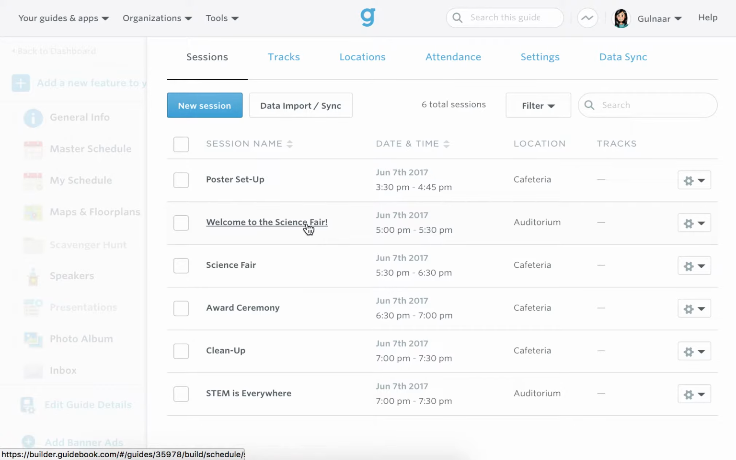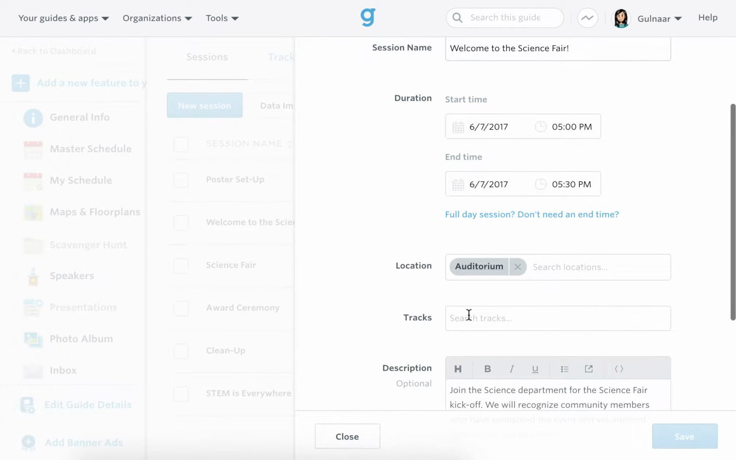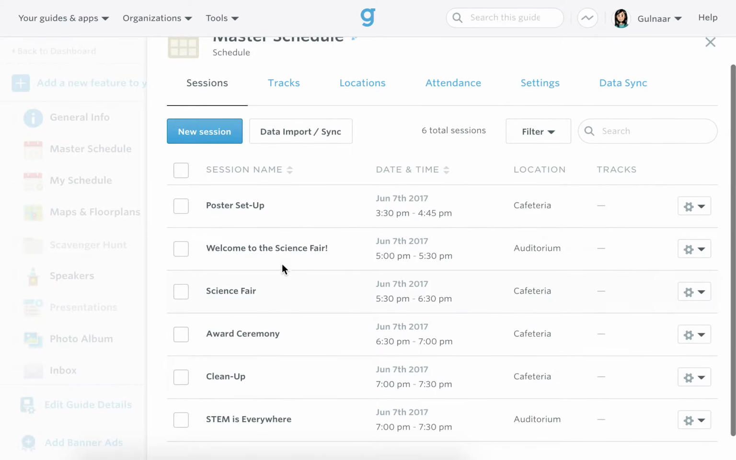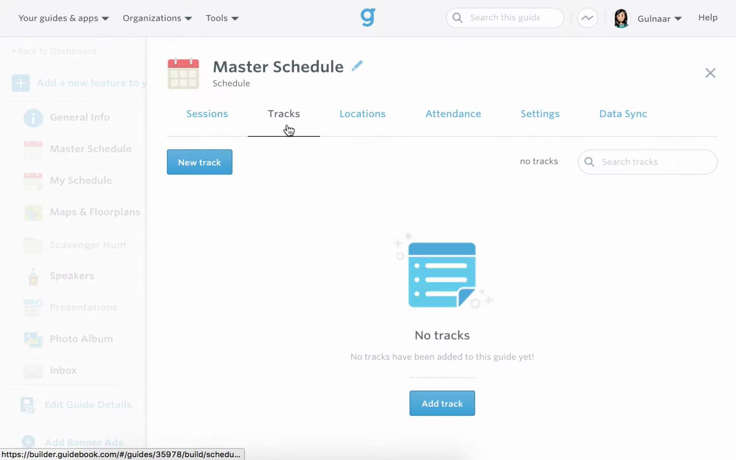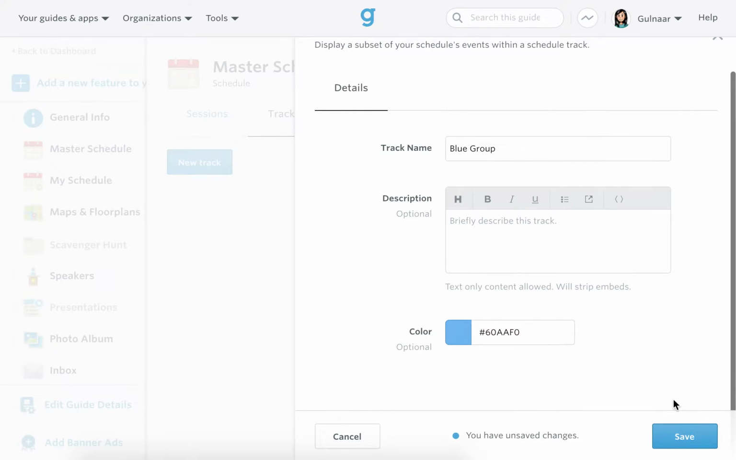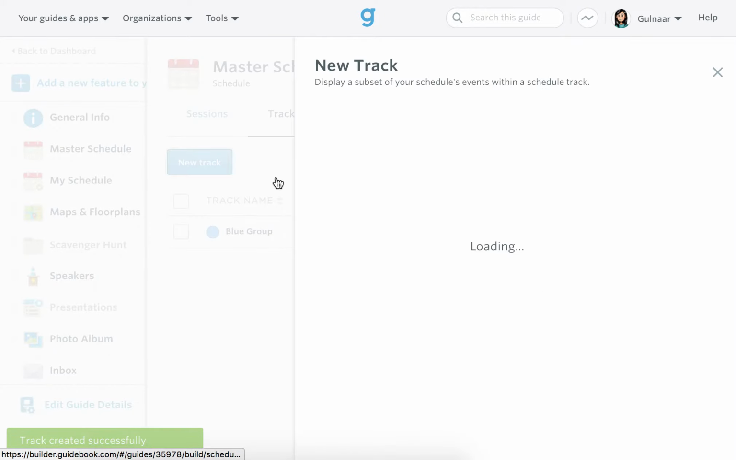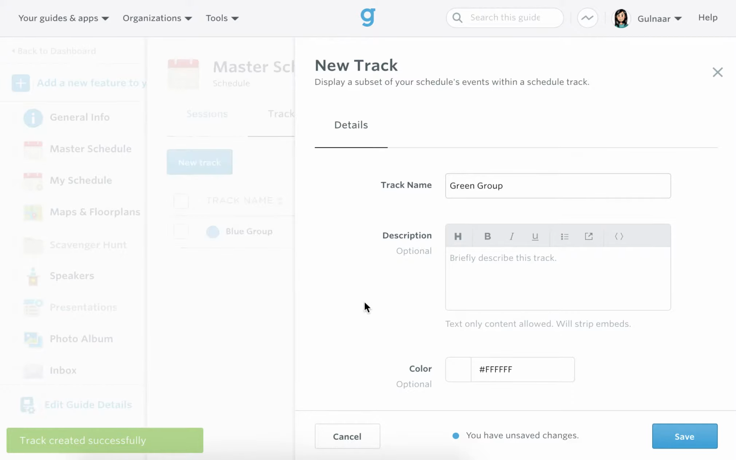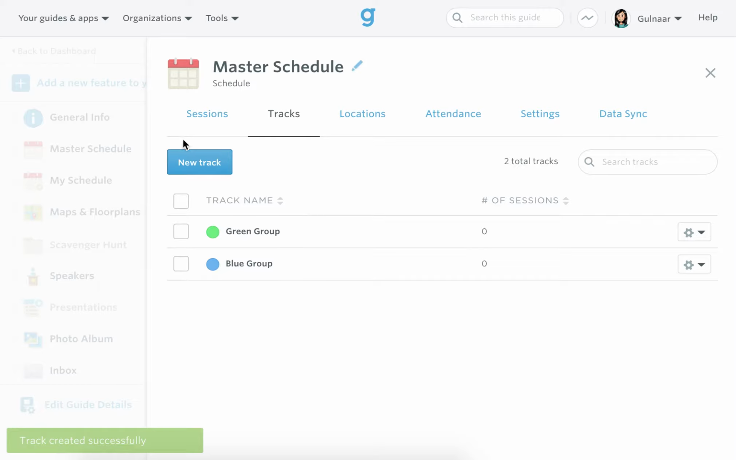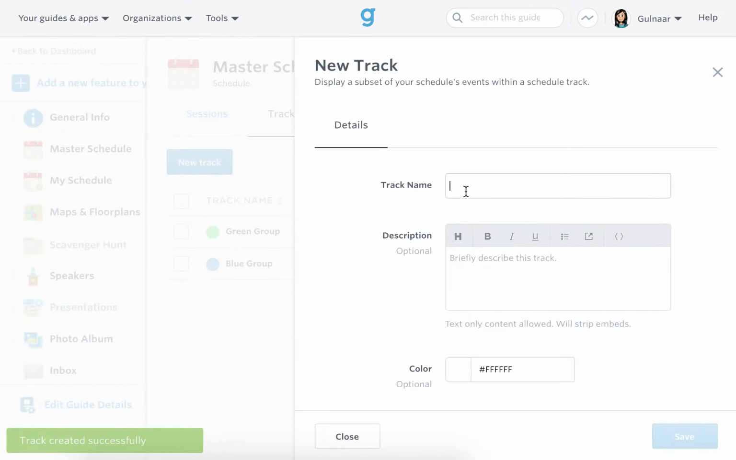So I could manually go in and modify this, go to track, create a track, but there's another way to do this. So we saw that we have a sessions tab and a tracks tab. I've added my sessions. Now I want to set up my tracks. Let's click new track. And again, I'll do kind of like a blue group. Give it a blue color here from the color picker. Let's see, I have a green group. Again, I just clicked new track to get to this screen. I'm clicking save, and let's do new track one more time just to have 3 for an example.